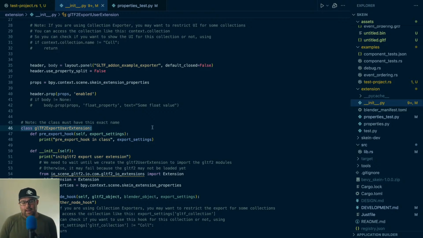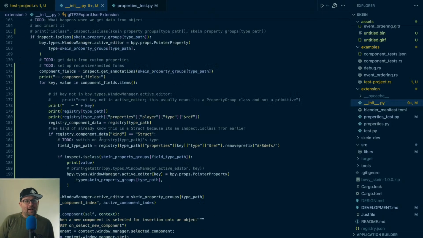the GLTF2 export user extension class name here has to be called this. It cannot be called anything else. This is a value that is hard coded in the Khronos GLTF2 add-on. So this file has to exist in the place that it looks, which is the add-ons directory. And it has to look for this class and this module specifically. So this has to exist here, and it has to exist in a file that the other add-on can actually go get. That's why we keep installing it. Otherwise, everything else can just run.